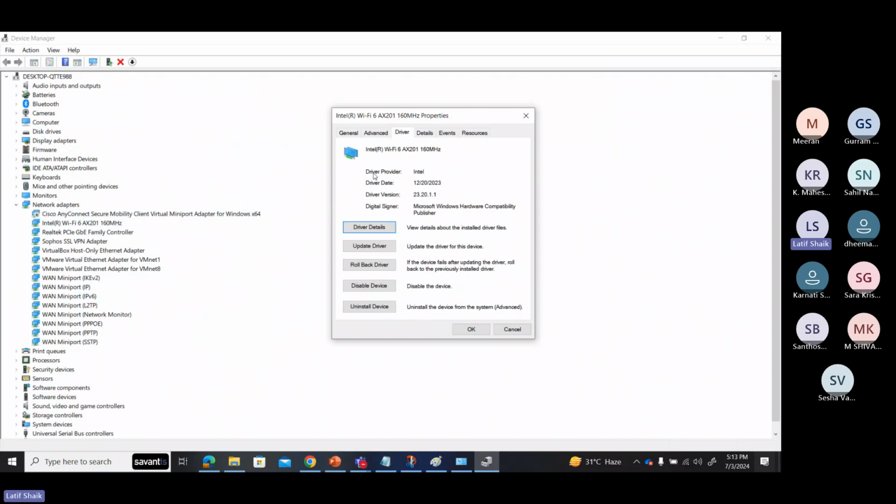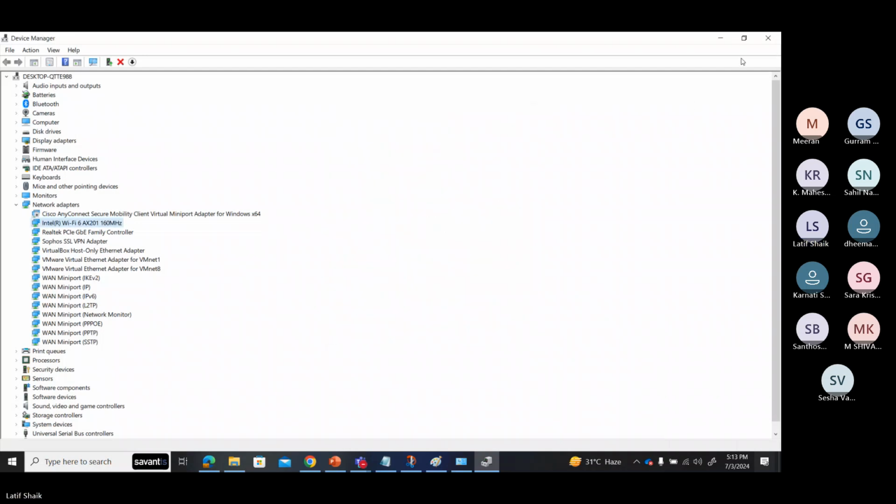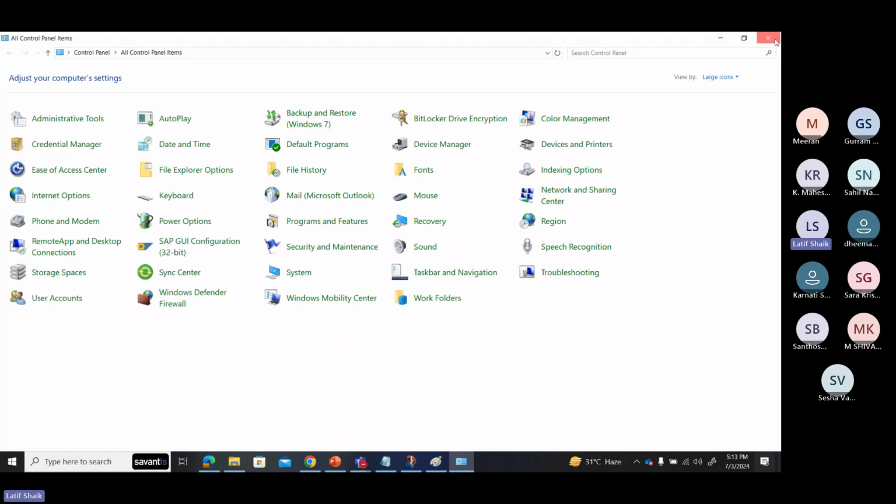Okay, so there is one more important thing, that is whether the digital signature is there or not. If the device is not working, check the digital signature also. Maybe the drivers are third party drivers, so the digital signature may be missing. Okay, you can update. If the update fails, you can roll back to the previous one. You can disable. I can uninstall the drivers.